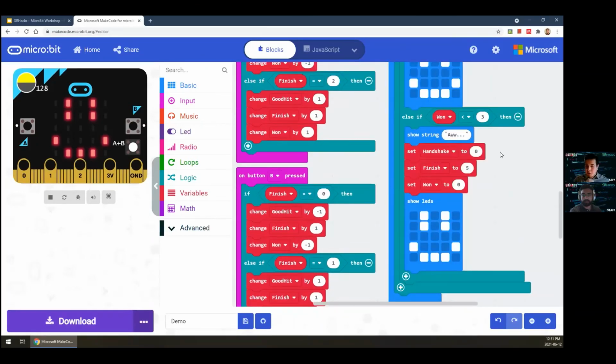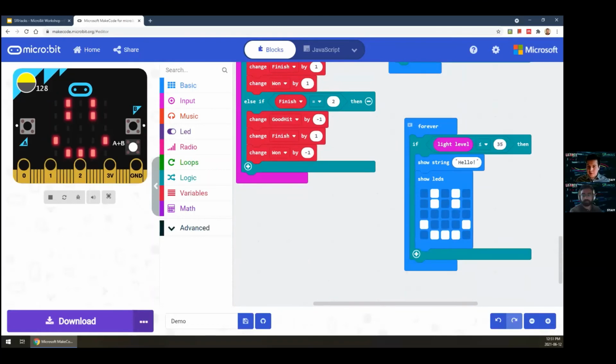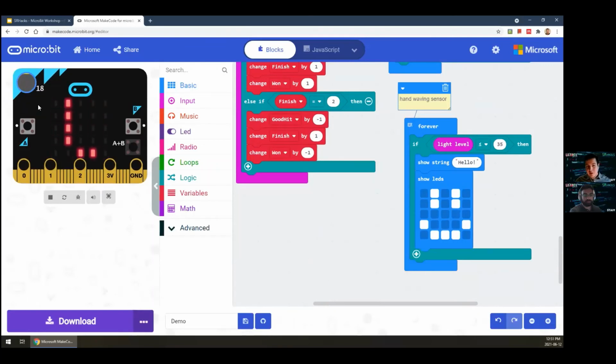So the last thing I also want to bring up is at the very bottom, there's another component to this code in this forever loop, which is using light level. And the idea here, if you look at the comments in the forever loop, is that it's detecting a hand wave. So when you wave at the MicroBit, it should display hello. And the way that we test this, in the upper left here in the test, we can choose the light level. So when we drop it below a certain level set here, you can see that it's displaying hello.